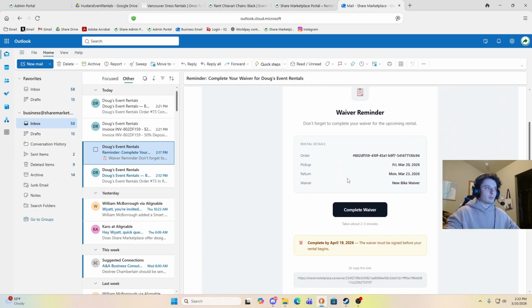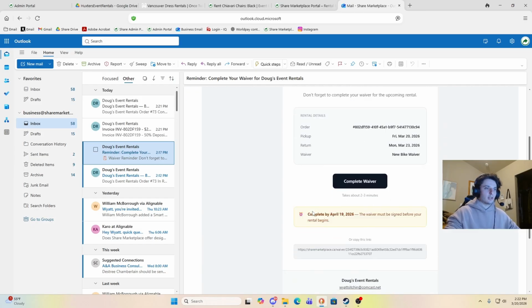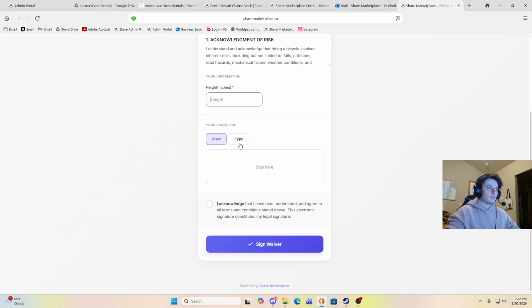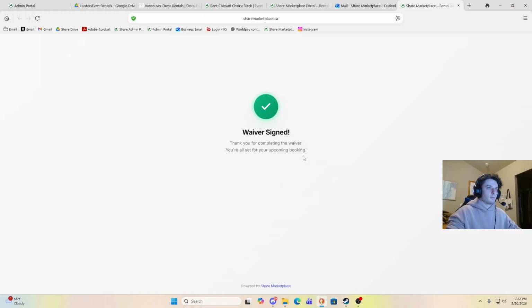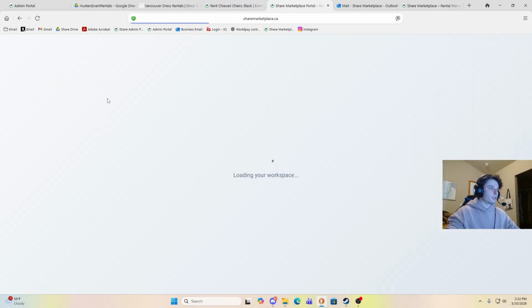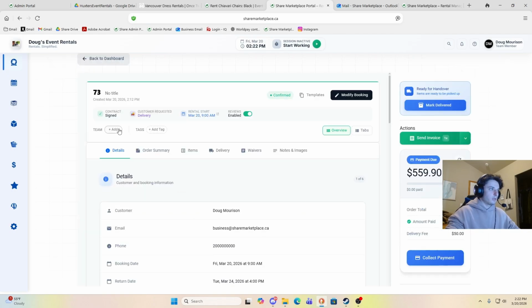This was the reminder to complete the waiver that we sent earlier that the customer now sees, so they can click on this and really quickly complete the waiver. This is for like a bike rental shop if they need heights to determine what size bike. I'm 12 inches tall. Bang. Waiver signed just like that. And if we go here and refresh, it reflects as contract having been signed, so you can keep track of it super easily that way.